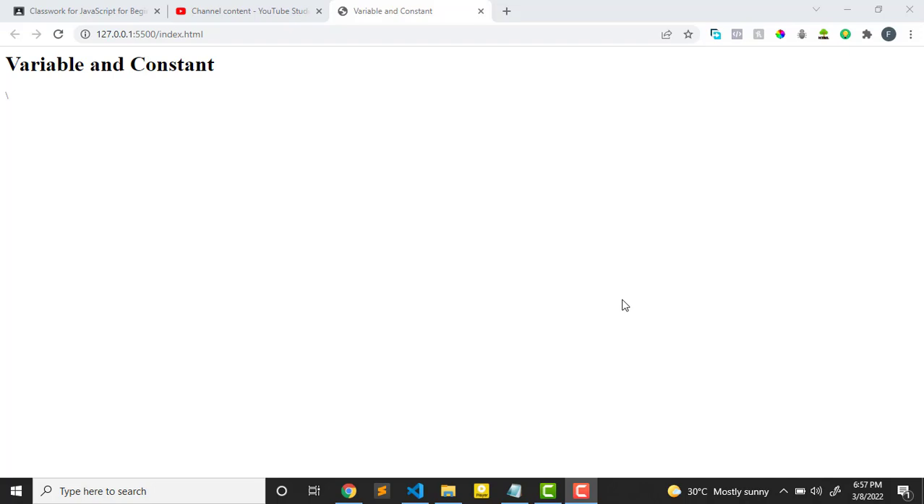I'm pressing F12 right now, or Ctrl Shift I. The reason why I'm doing that is that I just want to log into the console so that we'll have that display. If it is not working, you can press Ctrl Shift I or F12, so you are able to log into the console.